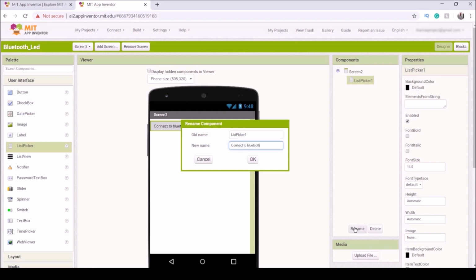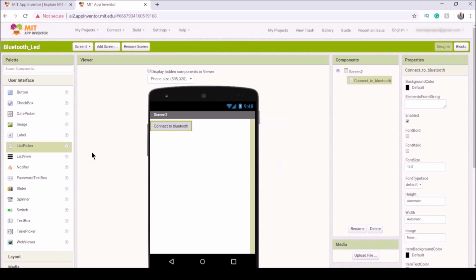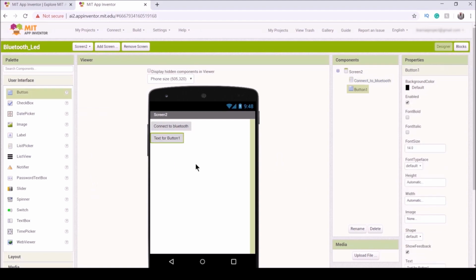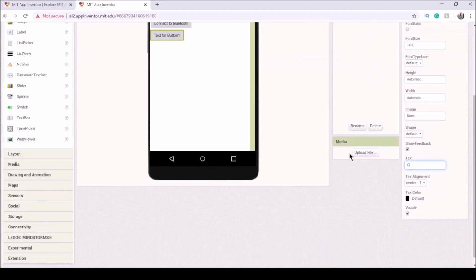And by the way, guys, this does not appear on your phone, so it doesn't really matter, but it's just for your own convenience. Now let's add a button. This button is going to be called on/off.